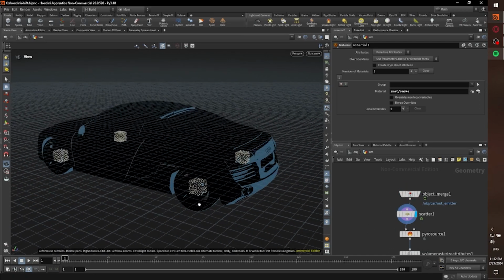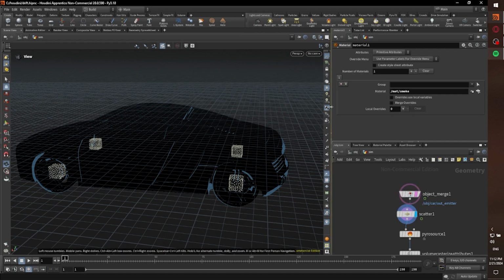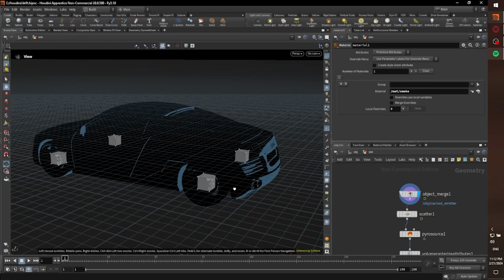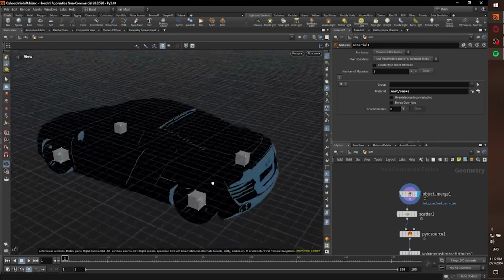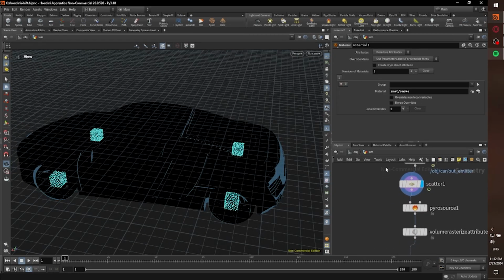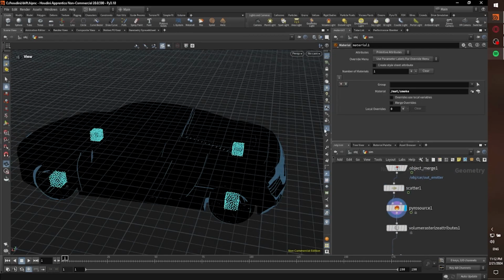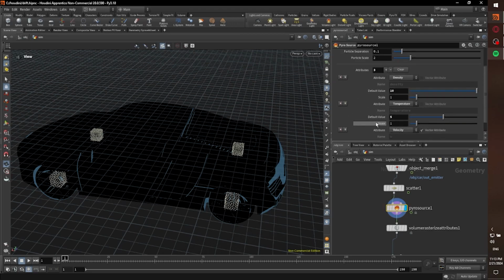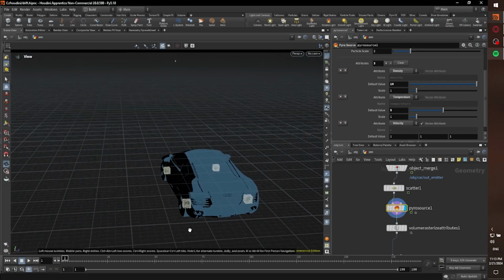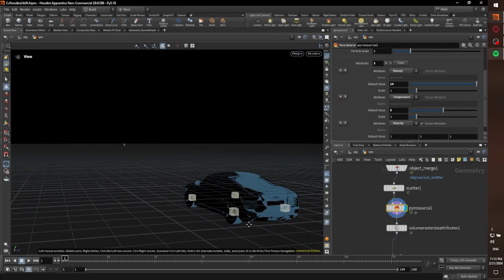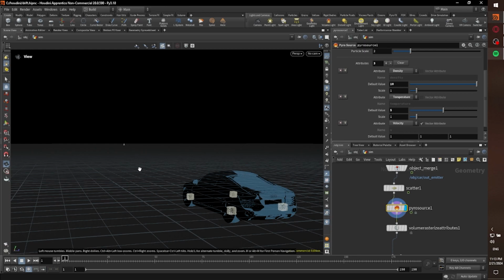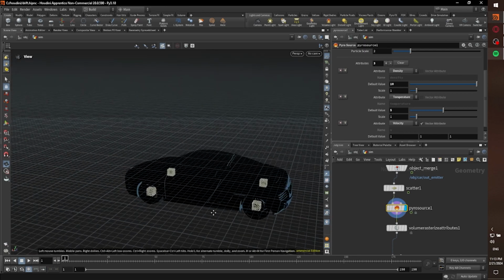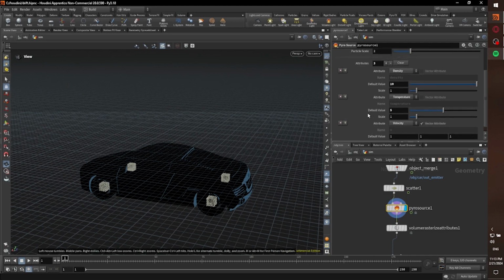I scattered them as they don't have a lot of points on the normal, so if you see this, it only has like 8 points each, so that's not going to emit a lot of smoke. Then I added a volume source to make density and temperature, and velocity, of course, because you do want to calculate and get the velocity of the moving object, that is the tires, in this case these boxes.